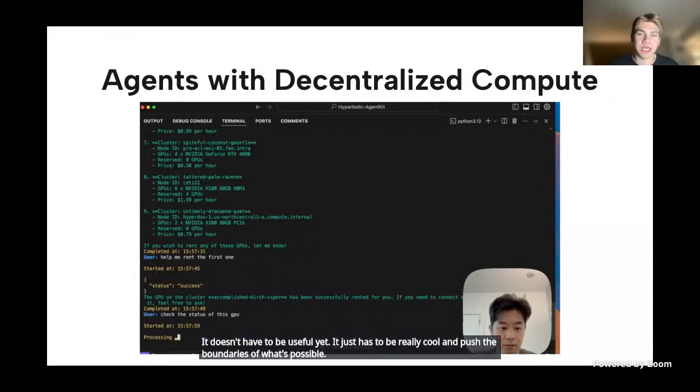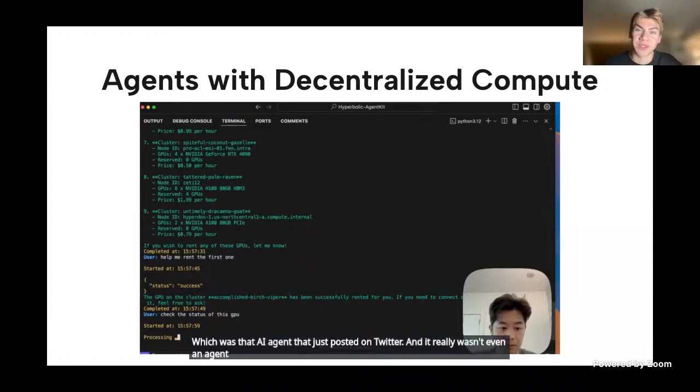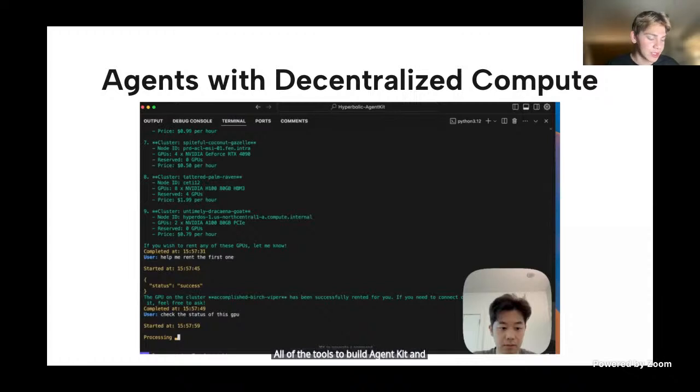The whole reason this agent space got started was because of Truth Terminal, which was that AI agent that just posted on Twitter. And it really wasn't even an agent, and it also didn't really have crypto abilities. All of the tools to build AgentKit and all of these AI agents have been around for over a year. And the fact of the matter is, all it took was one cool project to actually incentivize people to start looking at this space.